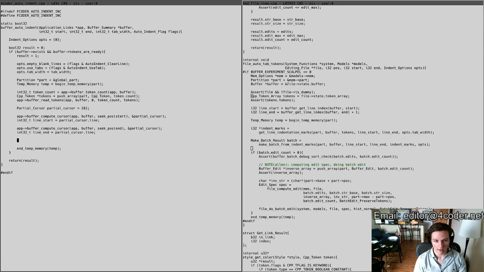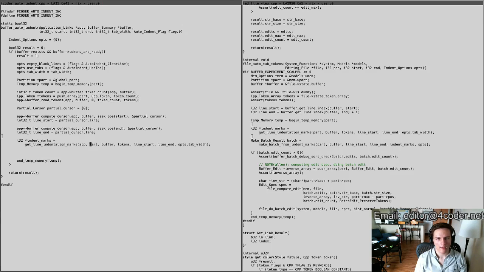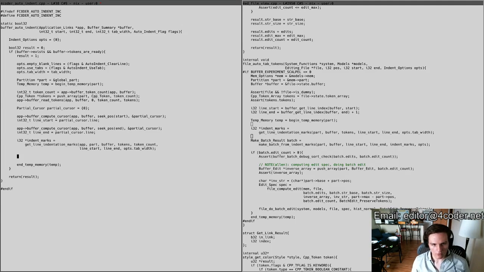Anyway, so line start, line end come in here. And now I've got this function that we're going to need to put here. Line start, line end, opt tab width, and I need buffer. This is also going to need to know the app pointer, and since tokens isn't a token array, but literally a token pointer, it's also going to need to know the token count, right? So our get line indentation marks is going to be a little different, but we'll write that soon.